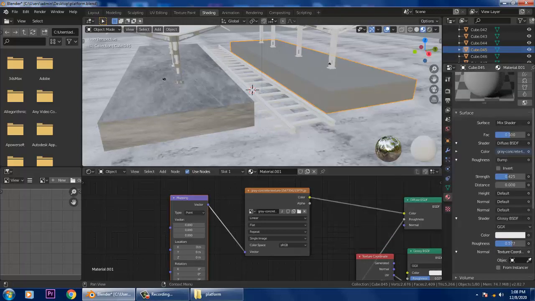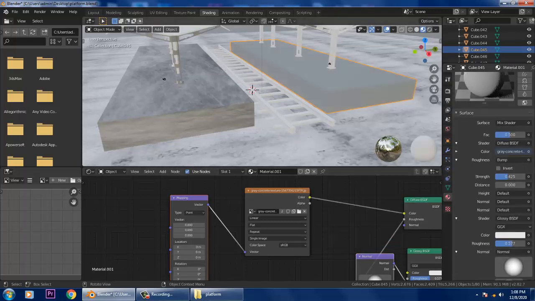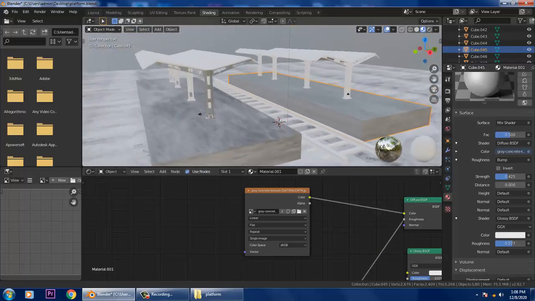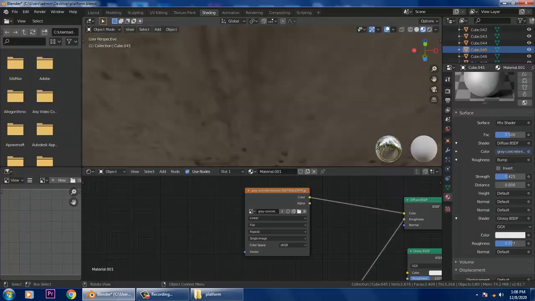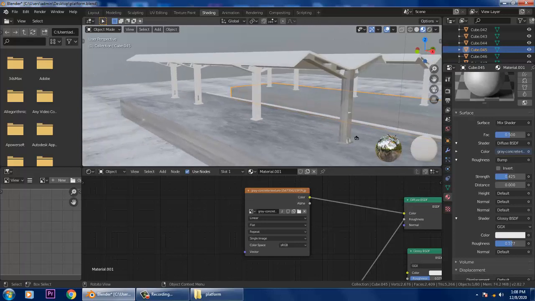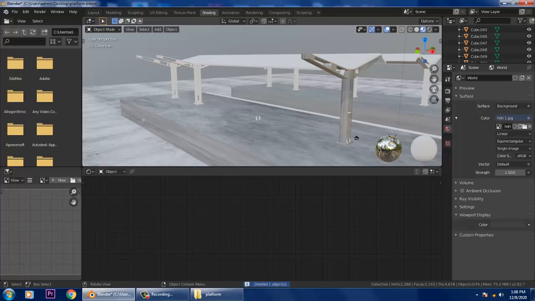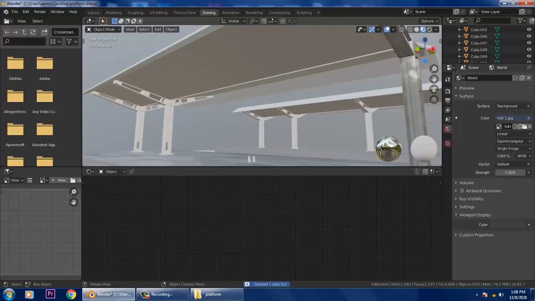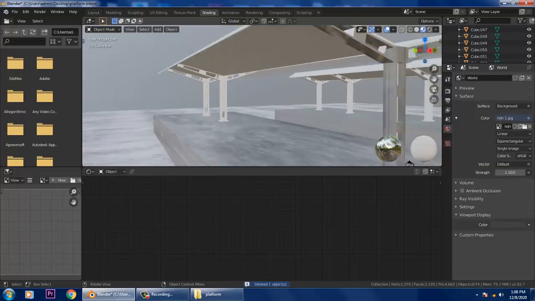Alright. After that, let's again go into this. We can easily duplicate this. We can just delete all this. I can delete this. I can just select this part.